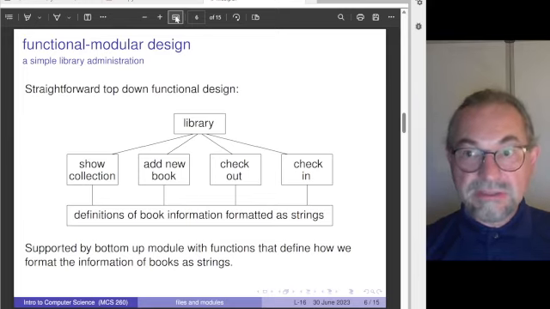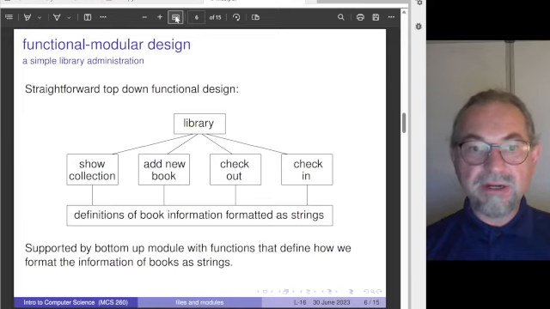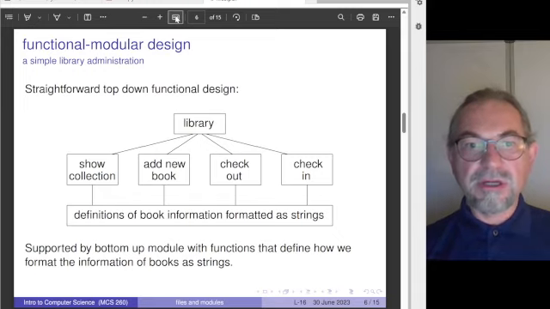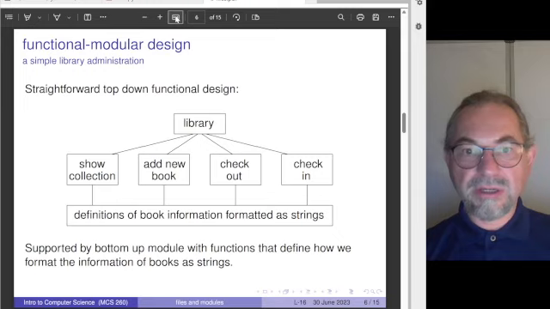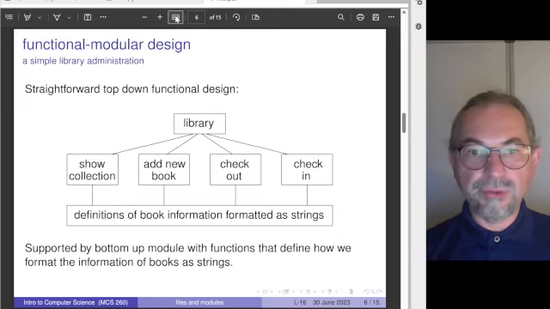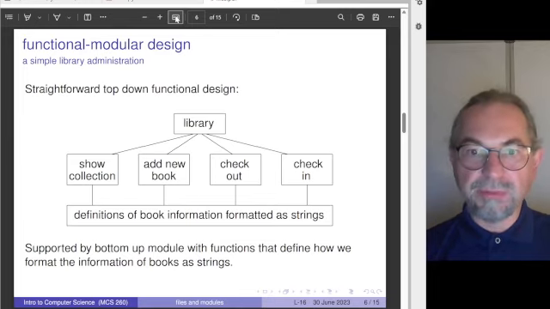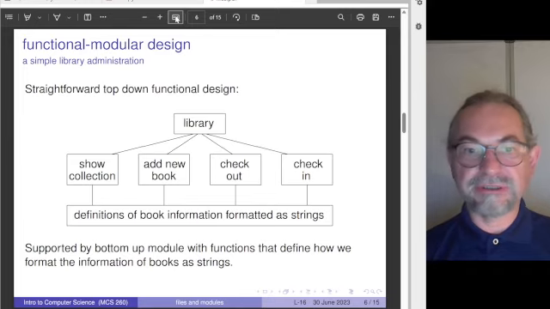We will later see object-oriented design. Here we are going to have just strings that we manipulate. Every string contains information about a book, and we are writing a very simple library manager. So here are the functions. We can show the collection, we can add a new book, we can check a book out, check a book in. So every book is stored with an extra flag, whether it is available for checkout, or whether it is checked out.